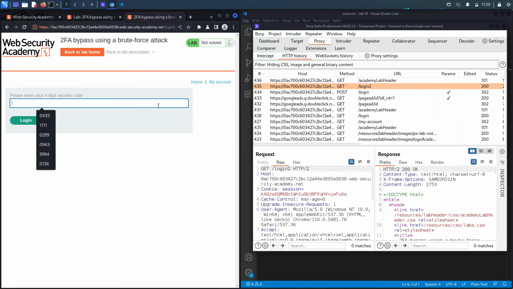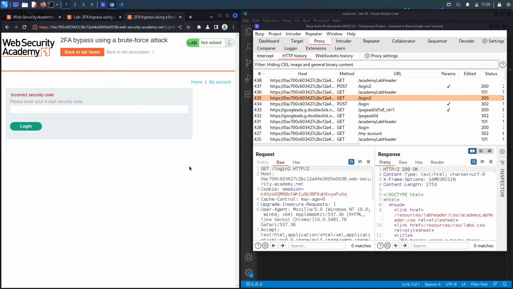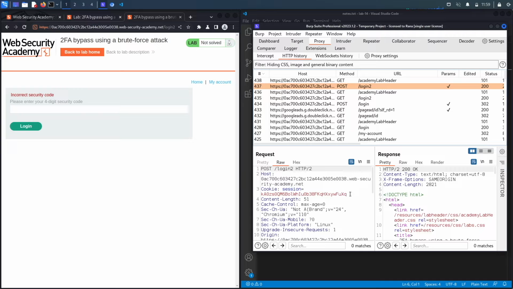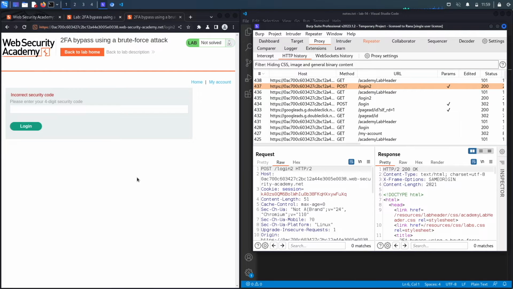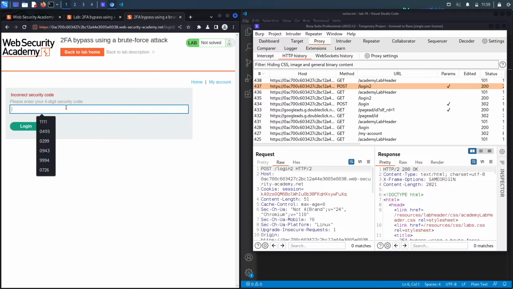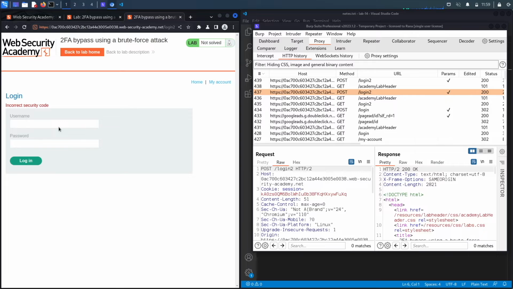Okay, now let's put in a random 4-digit security code. Click login, and it says incorrect security code. So let's send this request to repeater. And I'm sending all the requests just in case I need to analyze them later for any vulnerabilities. Let's put in another random security code, hit login.